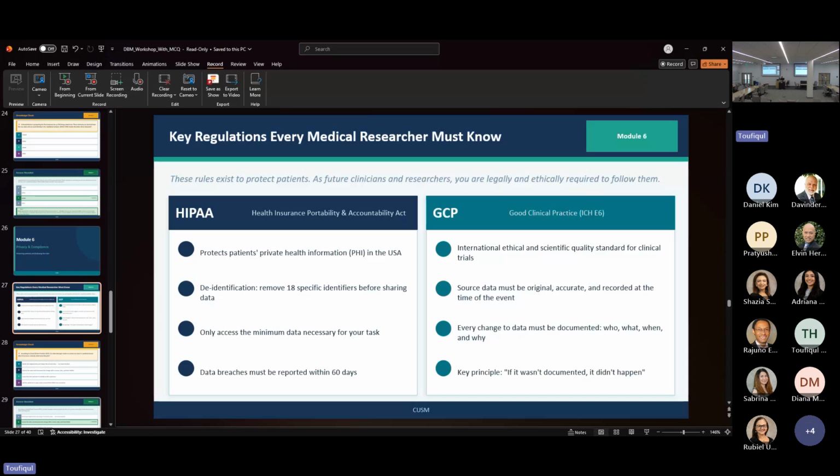If a nurse takes a blood pressure reading, it should be entered into the database that day, not reconstructed from memory a week later. Second, every change that we make to our data must be documented with who made the change, when, and why. The audit trail captures all of this automatically in a well-designed EDC system.